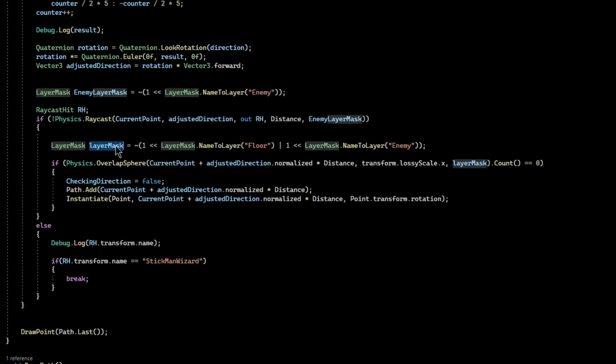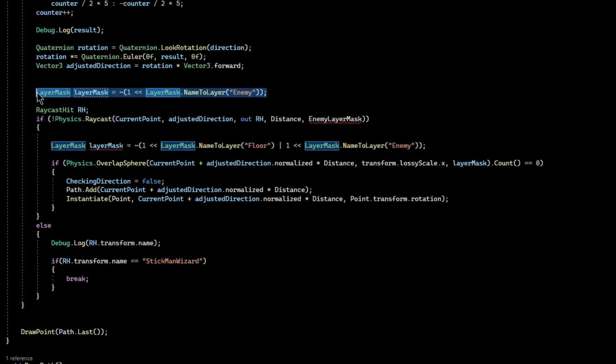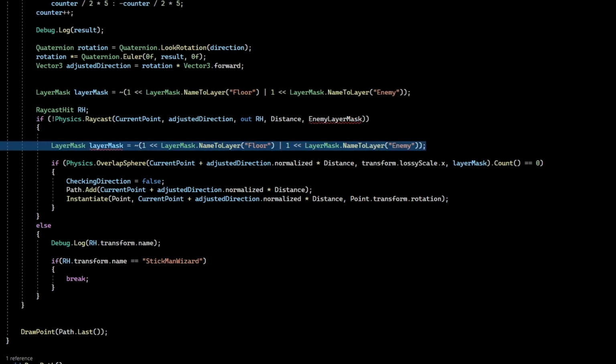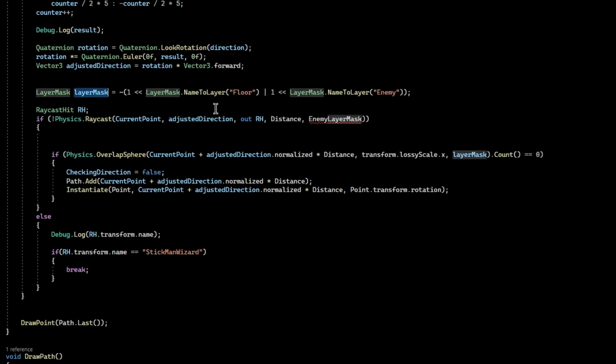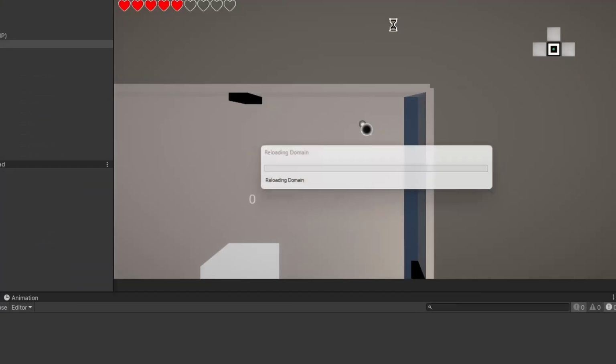So let's actually change this at the top here. So we can set this one to layer mask, and then we can actually just put this whole thing up here, because we only need to declare this one time. The layer mask is actually the same for both of them. So then we can just drop this in here. So we'll only have the one layer mask, and we'll just use it in both of them. This should fix the problem. Let's run it again.